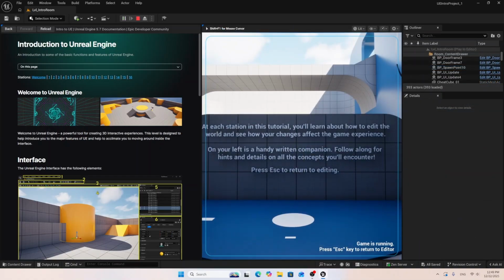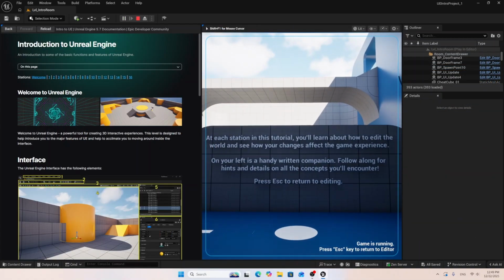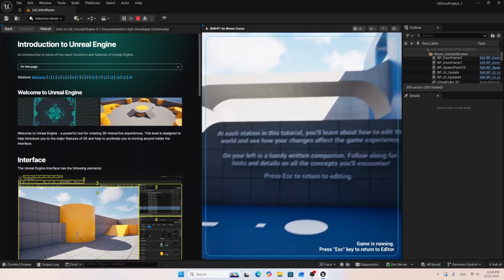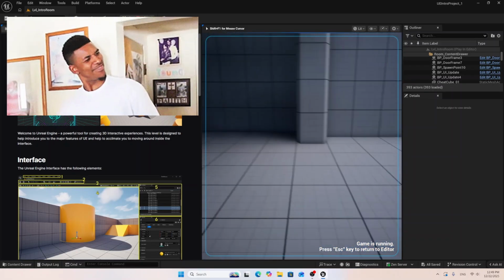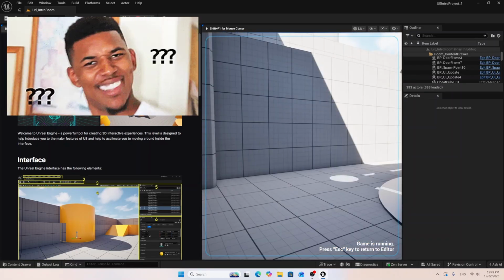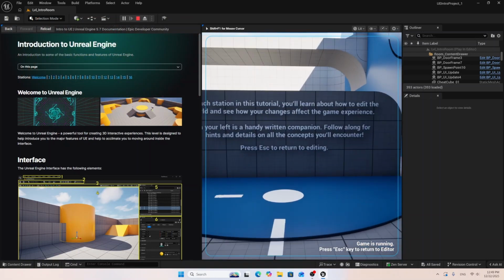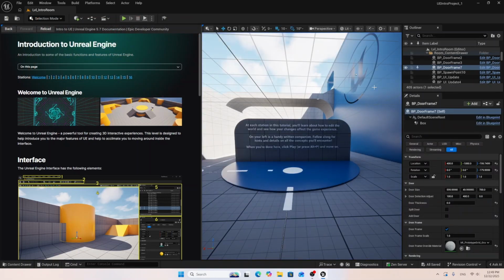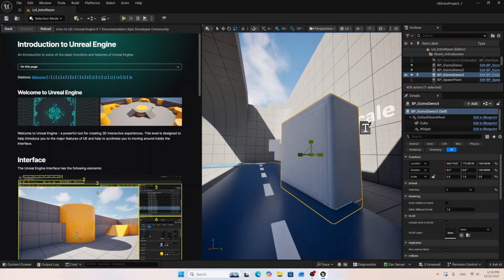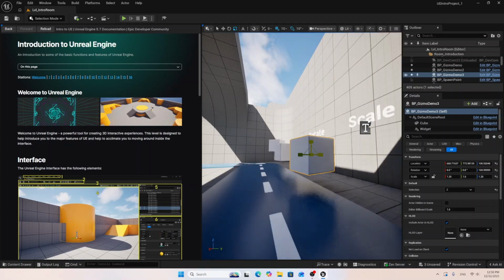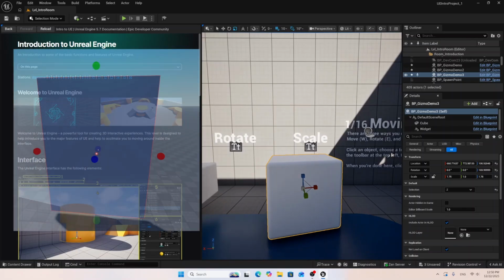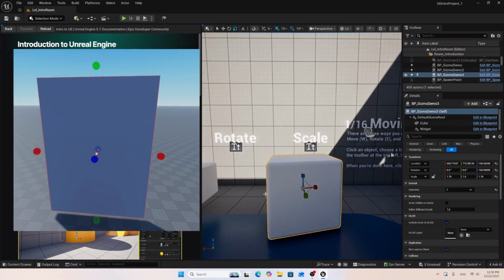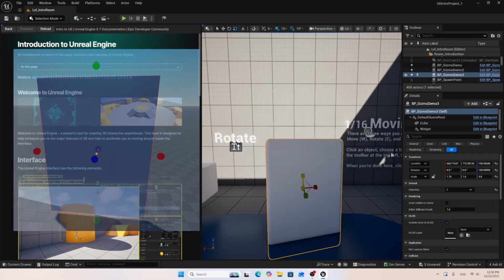"At each station of this tutorial, learn how to edit the world and see how your changes affect the game experience. On your left is a handy written companion." And I don't see anything on my left. Oh, they mean this thing over here. Okay. Wait, I don't like this. I like it better in Roblox when you have little dots on top and on the sides. You can drag them, because this scales on both sides.